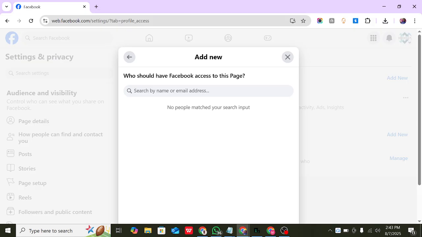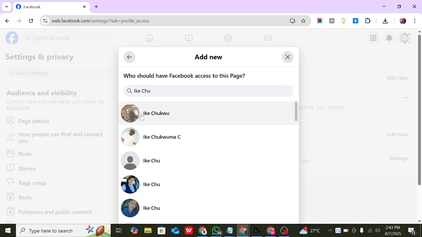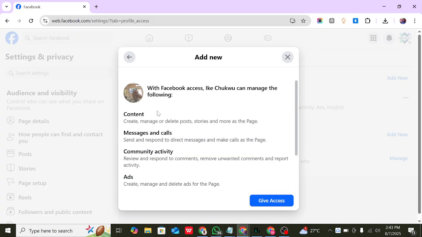But let me see, for example, I want to give this person Ikechukwu. Okay, this Ikechukwu is my friend. So that is why this Ikechukwu is up here. So I will click Ikechukwu. Now they're asking me if I continue, Ikechukwu will have the following access to this page.